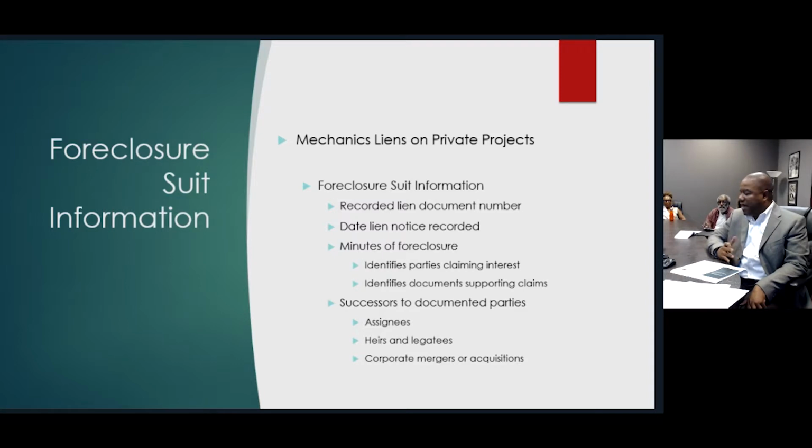Well, you've got to file suit. And we talked about that 2-year period in which you have from substantial completion to file your suit. In your suit, you've got to provide the recorded lien document number, because after you have this notice sent, you've got to record it. And I told you that you had 90 days to record that. So you've got to list that in your suit. The date the lien notice was recorded, as I just mentioned.